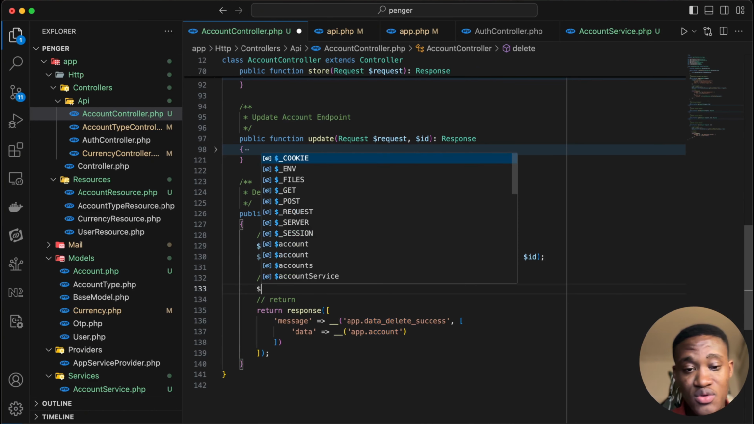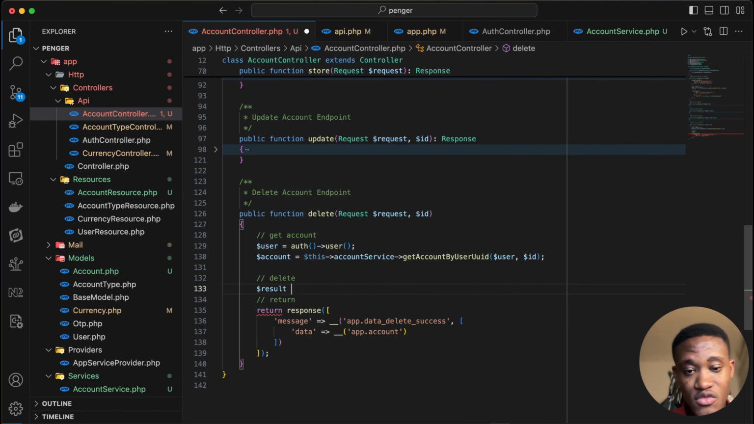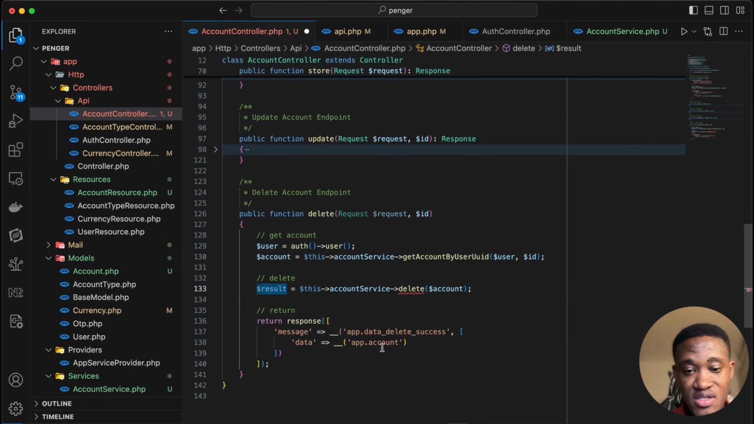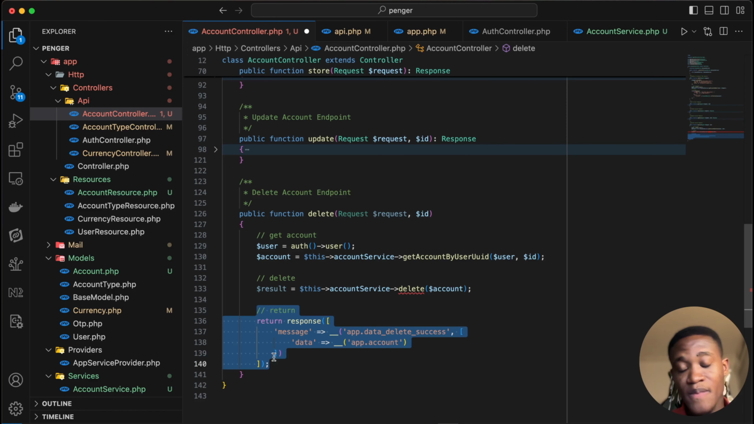So here we want to get the results of the delete action. We make sure your account is yours, and then we delete. And then here we want to pass the account. And then once we delete it, we want to return the message. So over here, we can return two different status codes. If it's successful or it's not, we have to return the appropriate code.